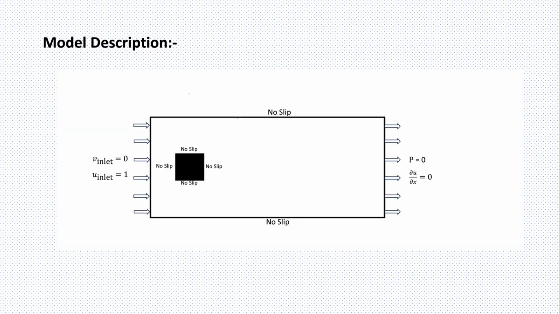Now let's move to our next slide, which is the model description. In the model description, we can see there is a geometry. In this geometry, there is a square cavity which has a boundary with no slip conditions. And on the rectangular geometry, at the top and bottom, we have a no slip condition. At the inlet, the velocity v is 0 and u inlet is equal to 1, and at the outlet the pressure is 0 and the gradient of velocity is 0.